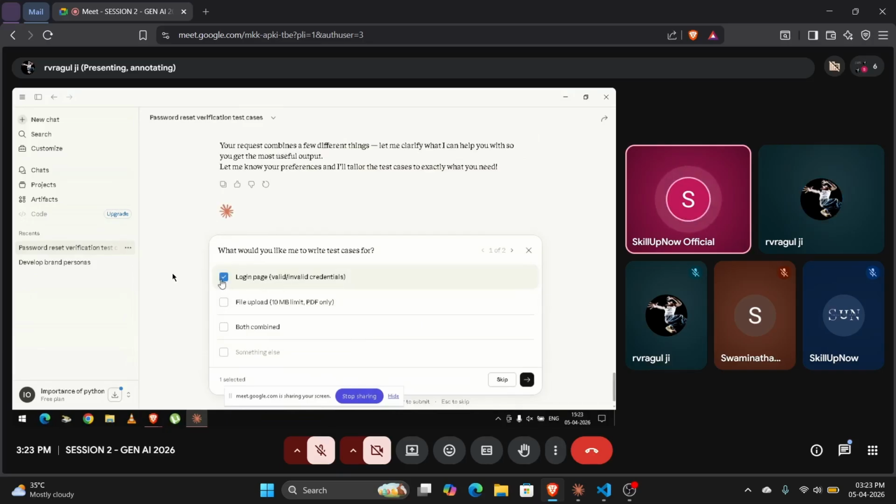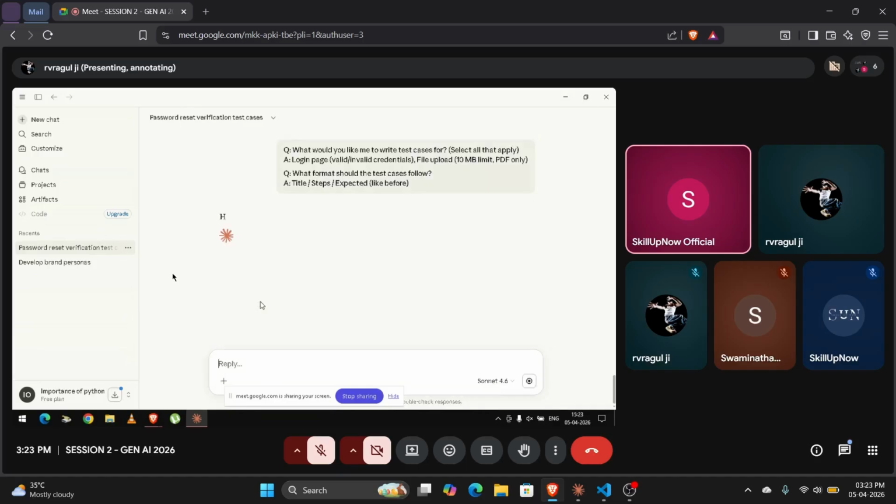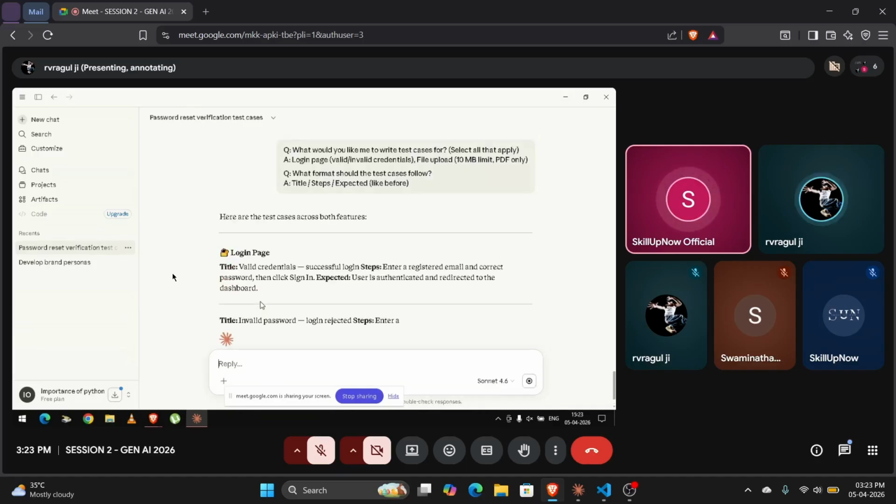Login page, file upload, both combined. So here also it is asking for a few examples, like what format you're asking, what kind of steps you're asking. So now you got it right.